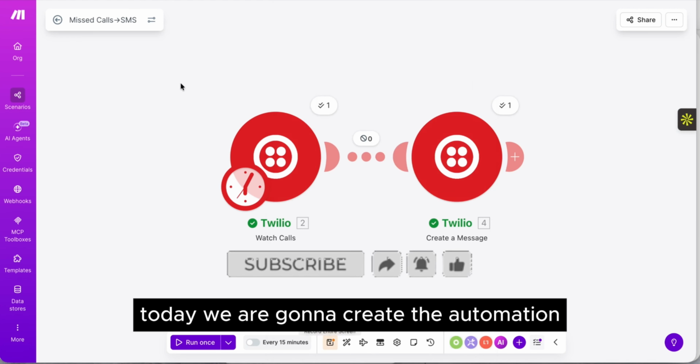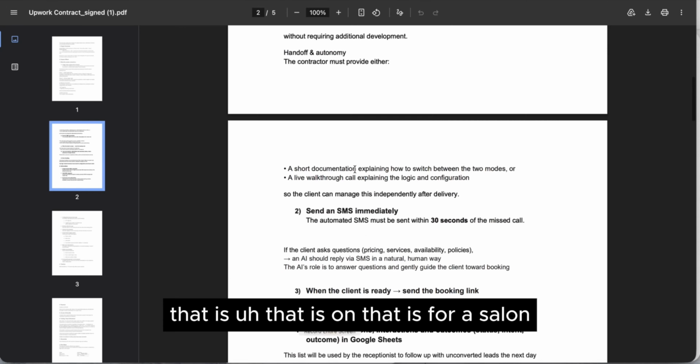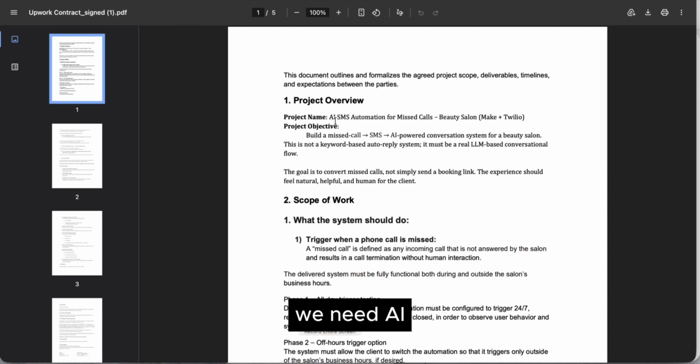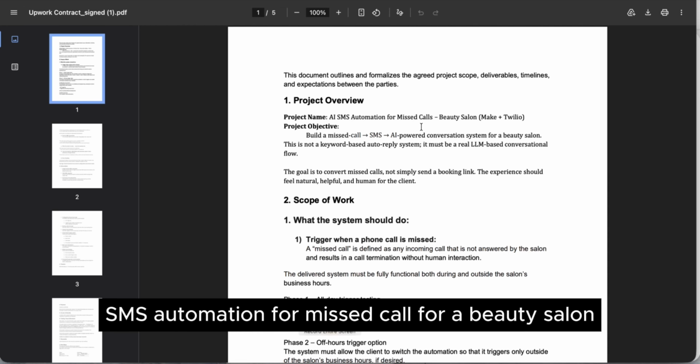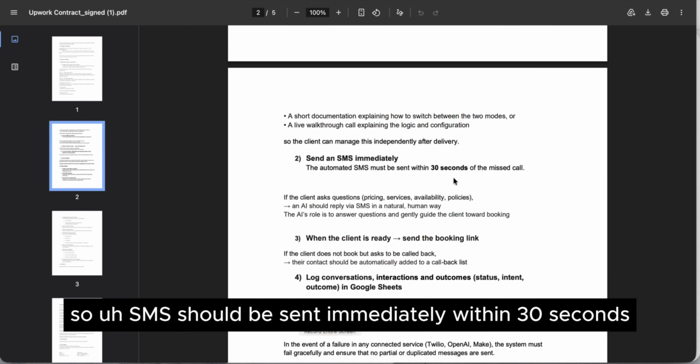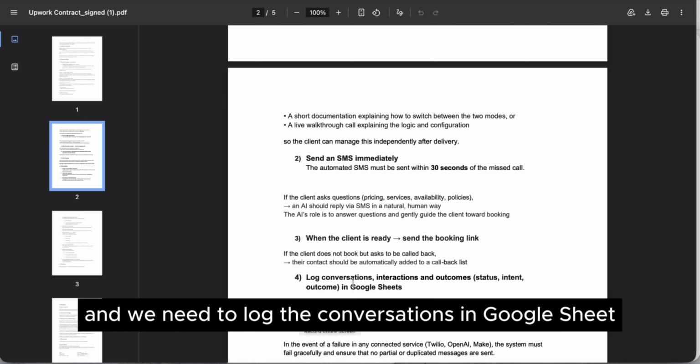Today we are going to create the automation based on our new project requirements, that is for a salon. It says we need AI SMS automation for missed calls for a beauty salon. So SMS should be sent immediately within 30 seconds, and when the client is ready, send the booking link, and we need to log the conversations in Google Sheet.